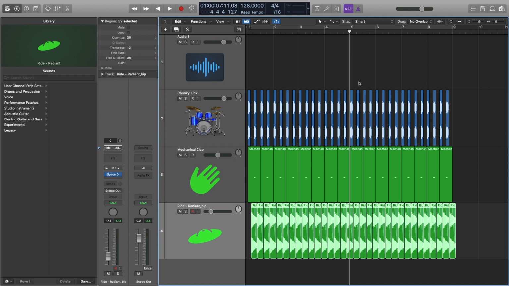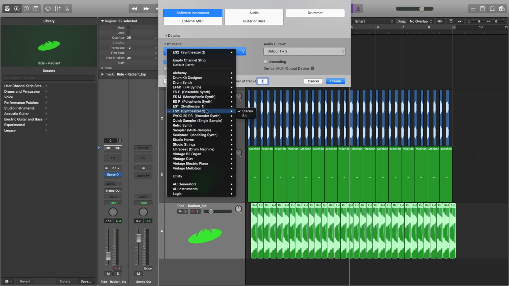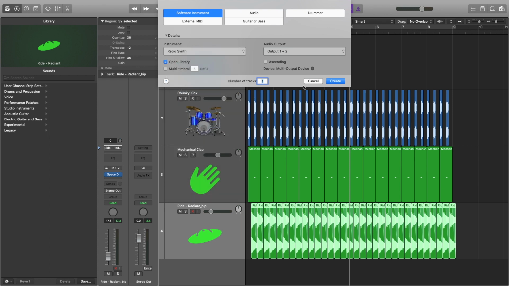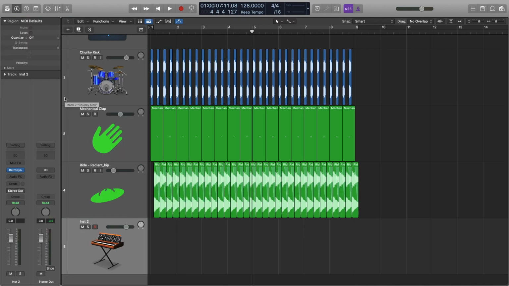So anyway, the first thing I'm going to do is a little bit unorthodox, but I'm going to work on the background elements first, and then use that to drive us into a good bass line. So I'm going to add a retro synth, which is right here, and I don't need the library. The reason I'm going to add the background elements first is because that might help me figure out what I want to do for the bass line.